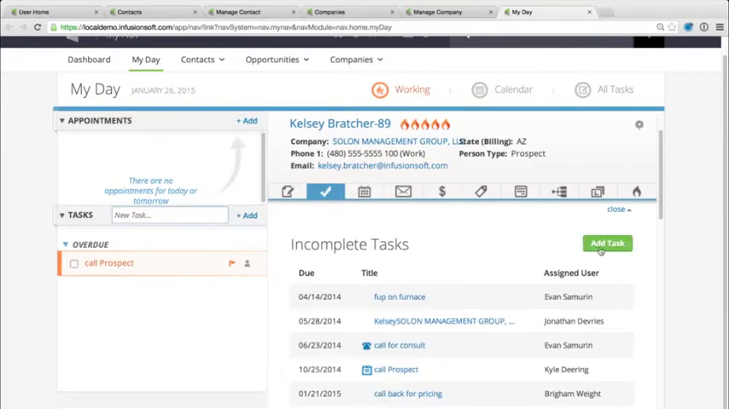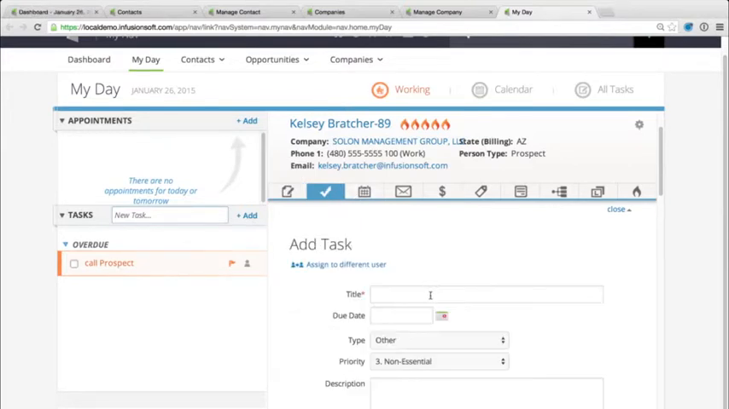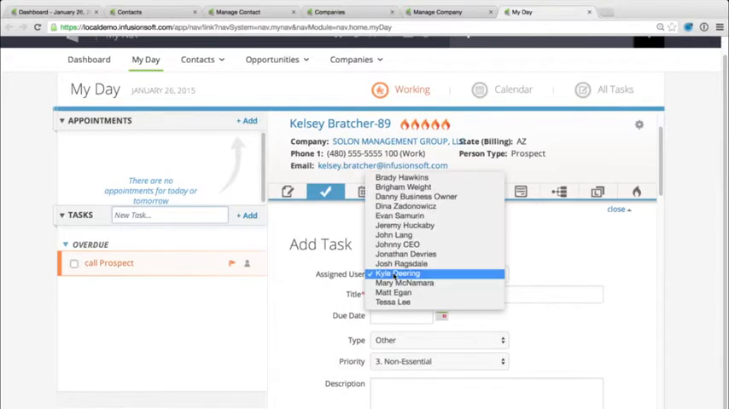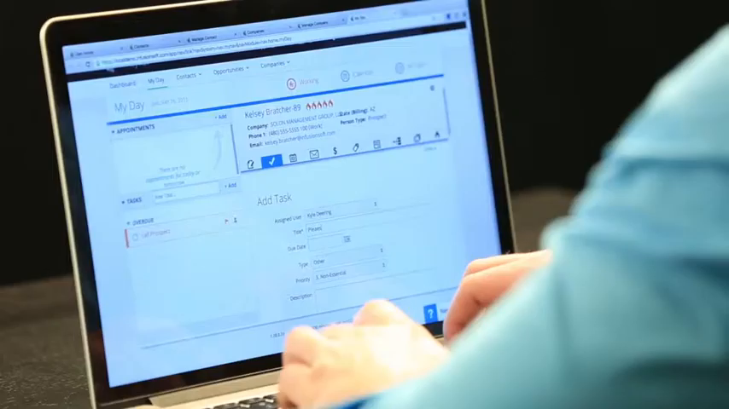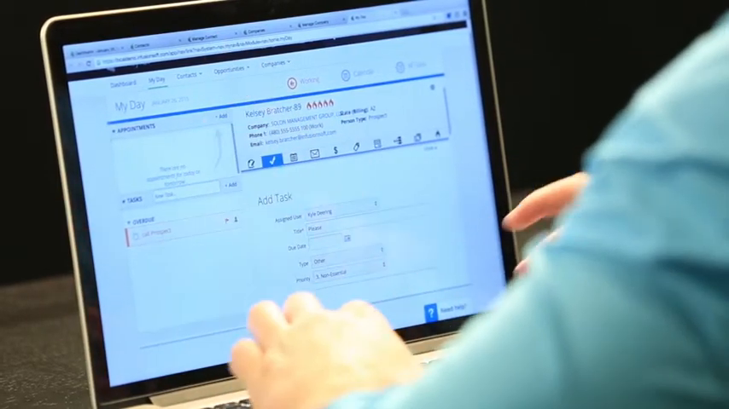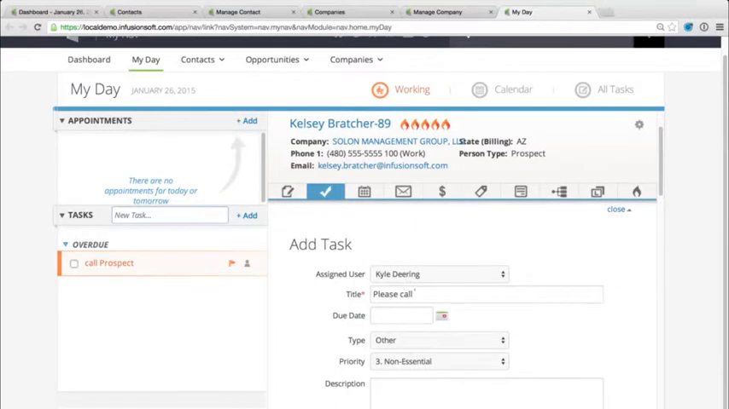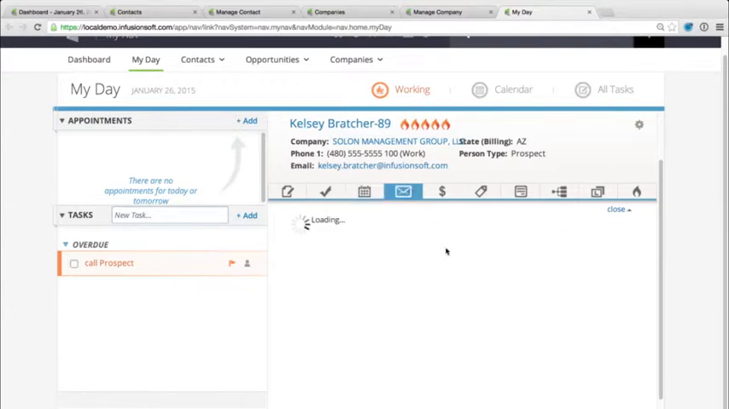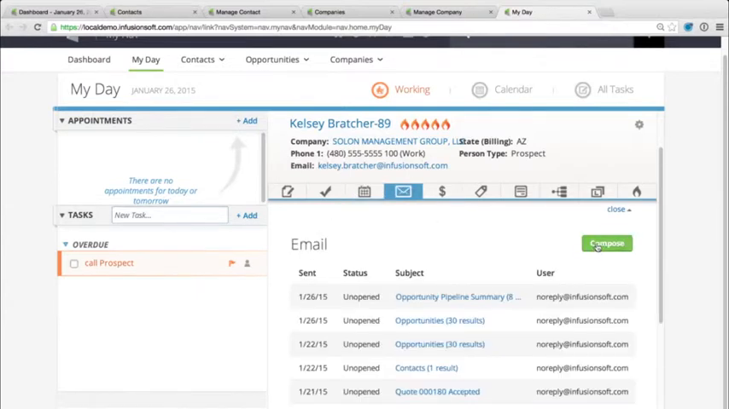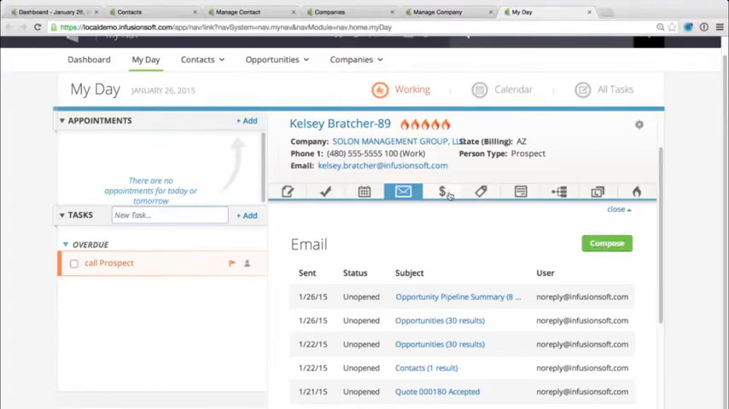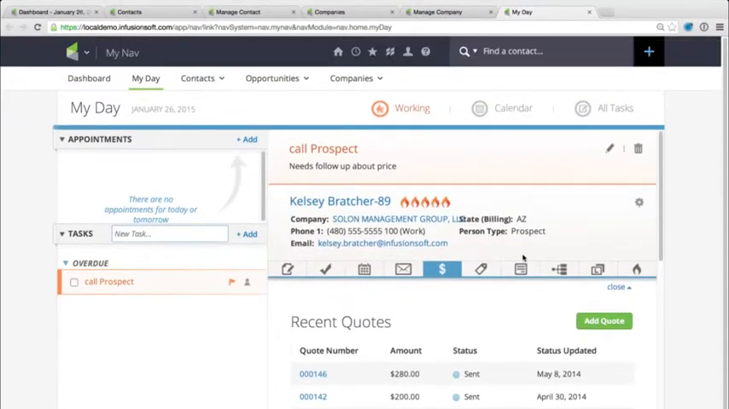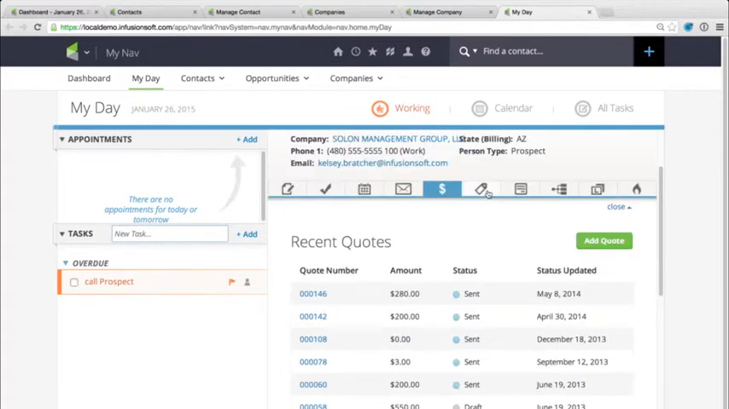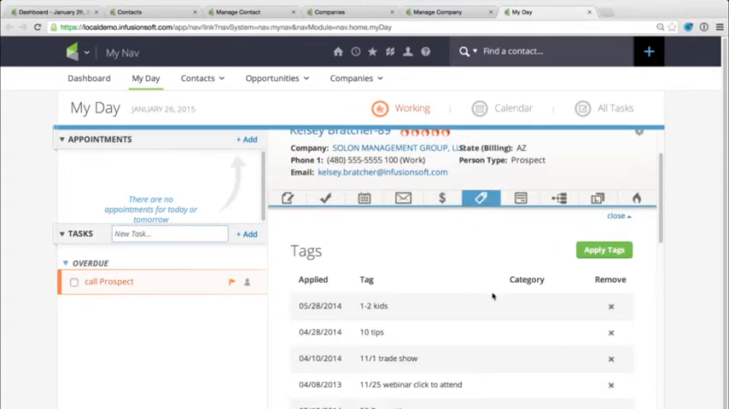If I need to add a task, say I need to have Kyle quickly do something, like call tomorrow, I can easily have that assigned to him when I want it due. Everything regarding appointments is here as well. I can add appointments with this person, or see emails. You can even compose your emails right from Infusionsoft, using templates or not. I can see all orders on this person, what they've ordered, and check out their order. I can see tags, apply tags, as well as forms.